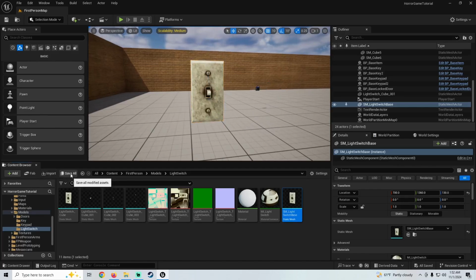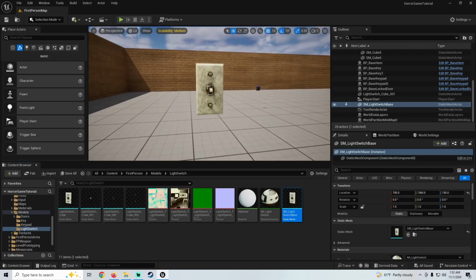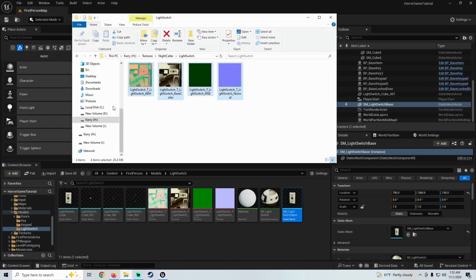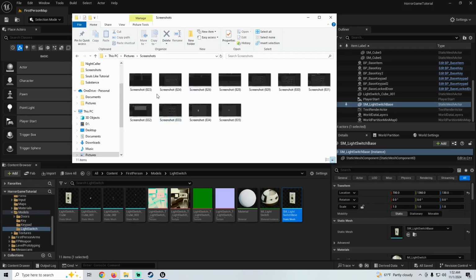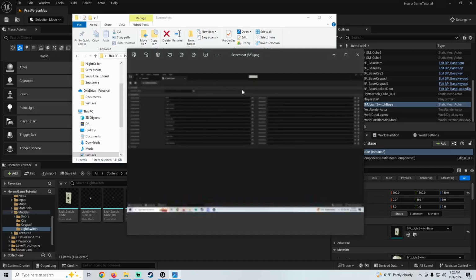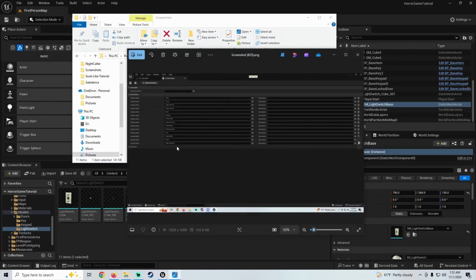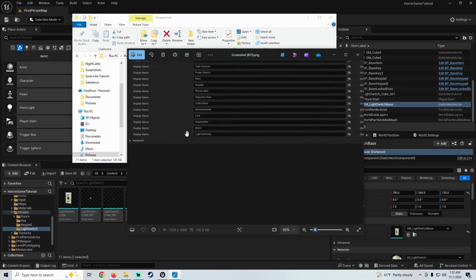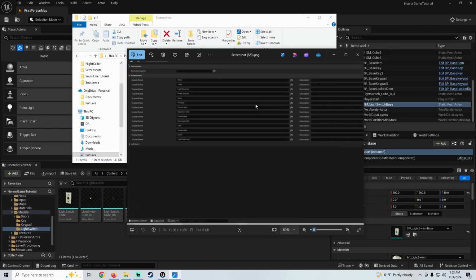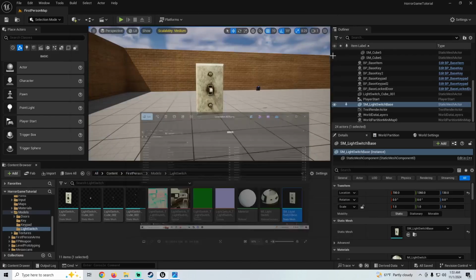So now we need to make our blueprint for this. I'm also going to pull up my references here, kind of keep track of where we are. We need to add light switches to our item type enum, so we can go and do that first.